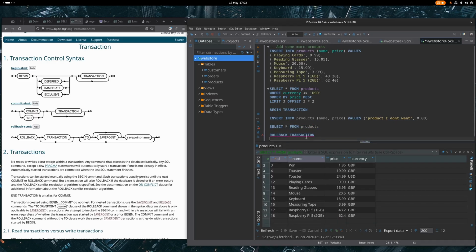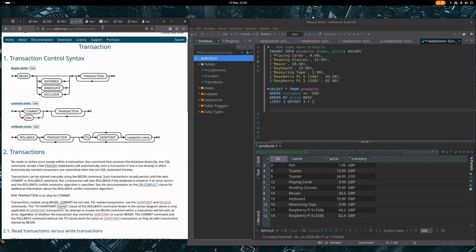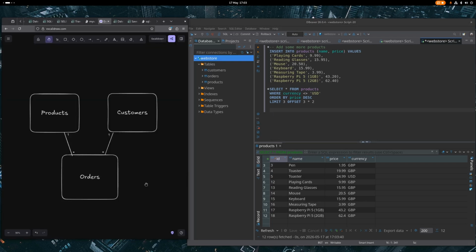However, to demonstrate why that's actually useful in the real world, we are going to come back over to Excalidraw, and I have prepared a slightly altered ERD diagram. So at the moment, this is the structure of our database. We've got products, customers, and orders. And if you remember, a customer could only order one product at a time. If they wanted to order multiple products, they needed to place multiple orders.